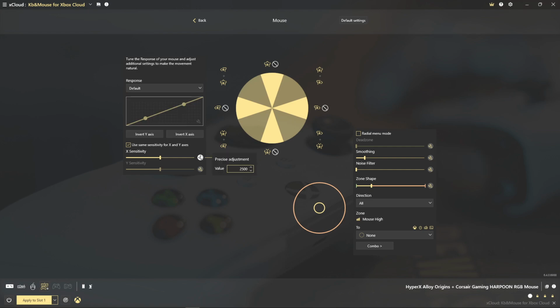Sensitivity, I use 2500, but it's going to depend on your mouse, your DPI, and stuff like that. So you set this up. You have to go in the game. You have to try it. And you have to change it as you're trying it, because it's not going to work the first time. It's going to take a minute.